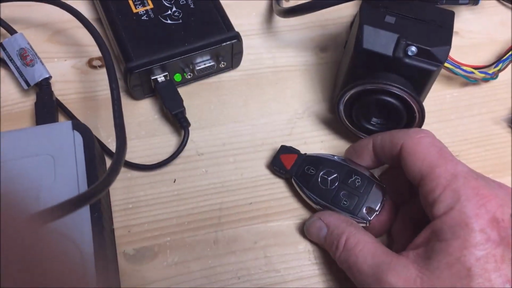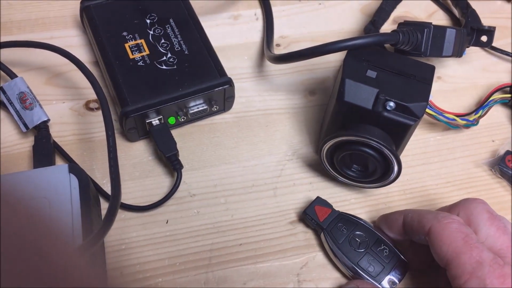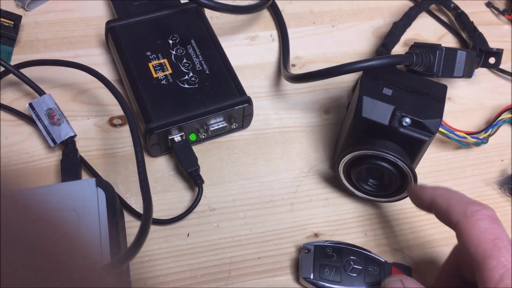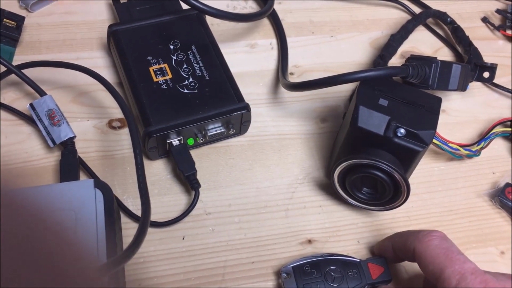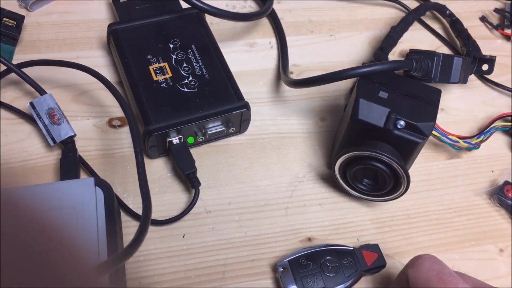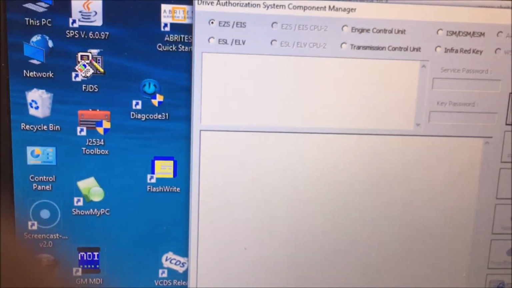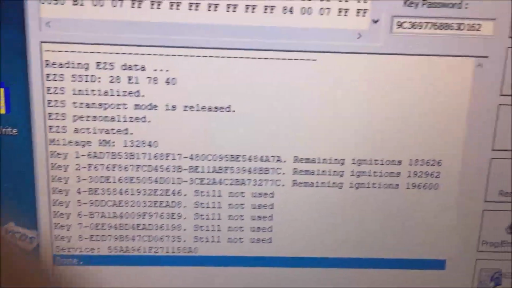If you go back in this video and look at when I read the data from the EIS, you'll see it had two keys programmed. On these you don't have to have a key. You can put any key, it doesn't have to be programmed, and you can turn the EIS. So I just wanted to make sure that we actually had a key that was programmed in. So now we click on EZS EIS, and when we read it, you'll see that we have three keys in there. And I know I broke the cardinal rule.